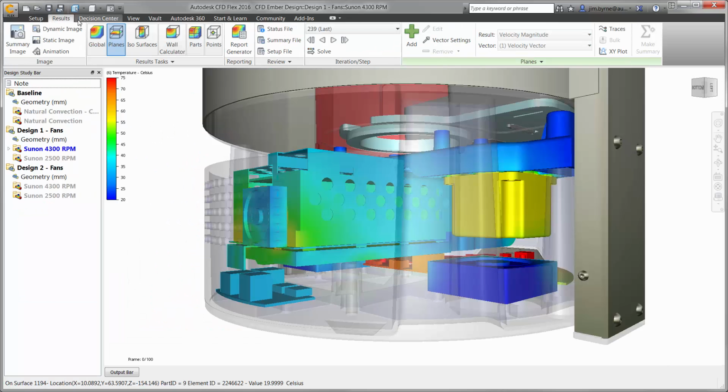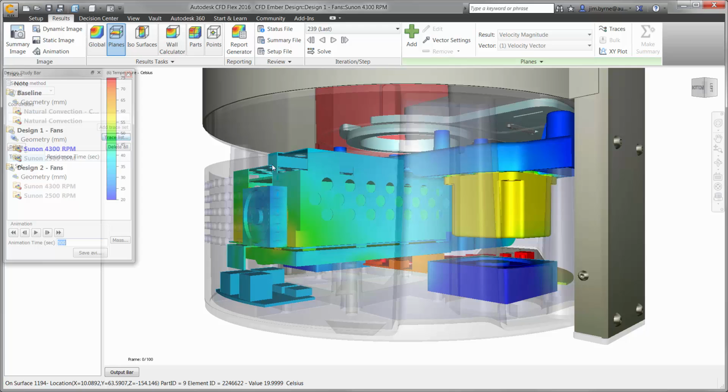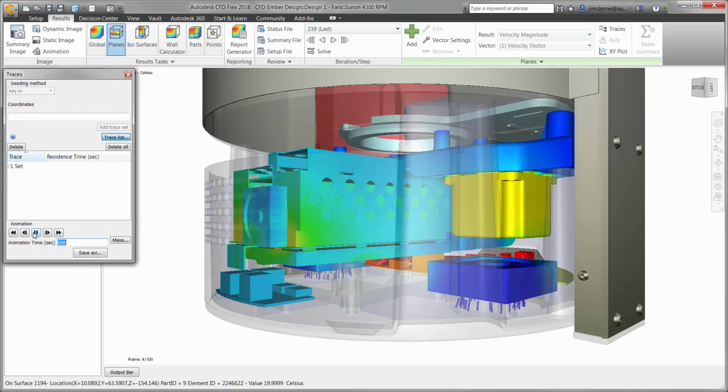Let's take a minute to discuss the Ember printer and design challenge. The Ember is designed by Autodesk. It is a high-resolution SLA 3D printer that uses UV light to cure the resin material and produces high-quality components in a short amount of time.